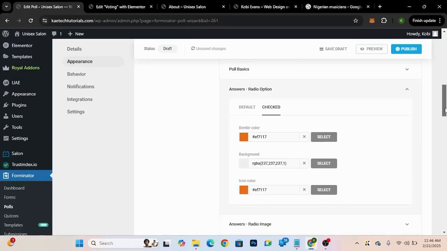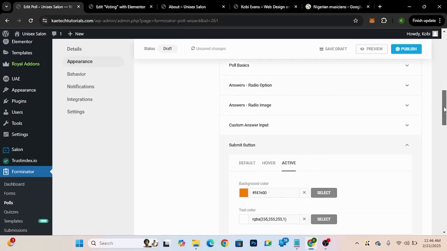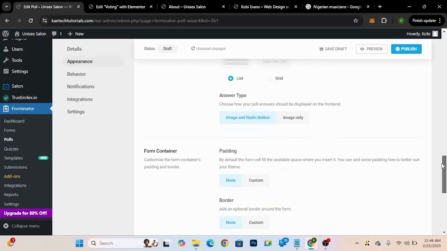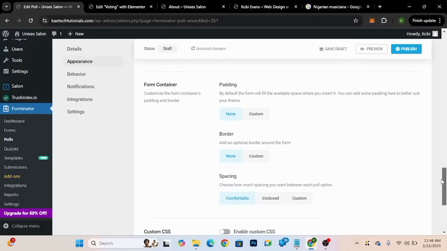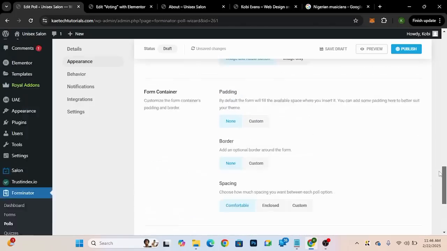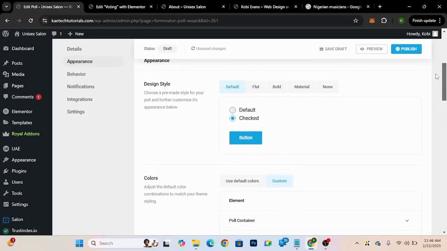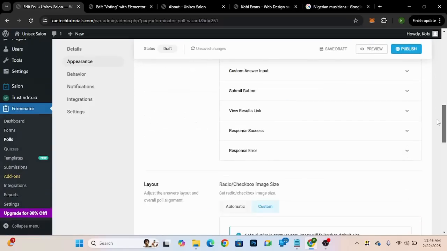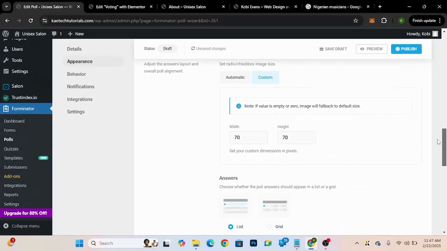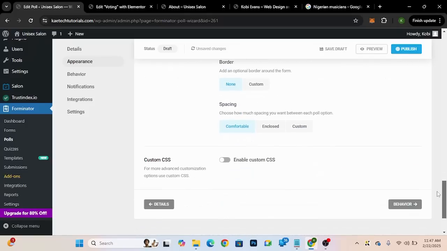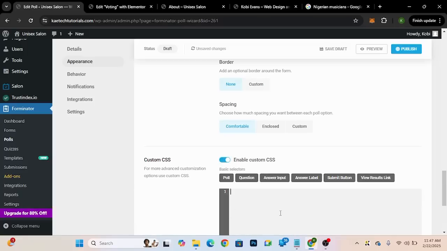So when I'm done, I can go ahead and go to the next side. So you can even check the form container. If you have custom CSS and all those things, you can add them all to it. Anything that you want, basically with the appearance. Okay, so the layout, the form container. If you have custom CSS, you can just enable it over here and then add your custom CSS over here.